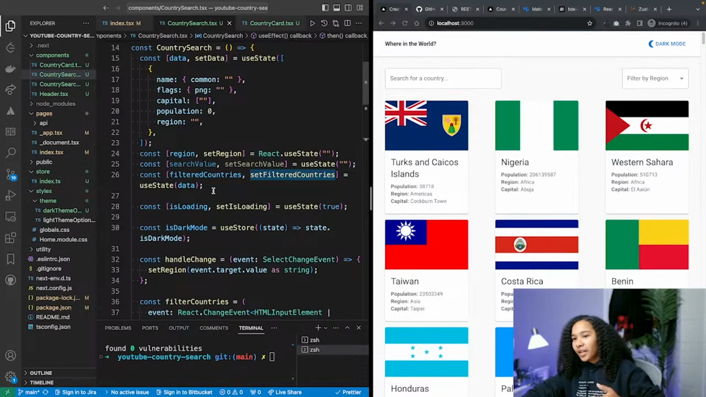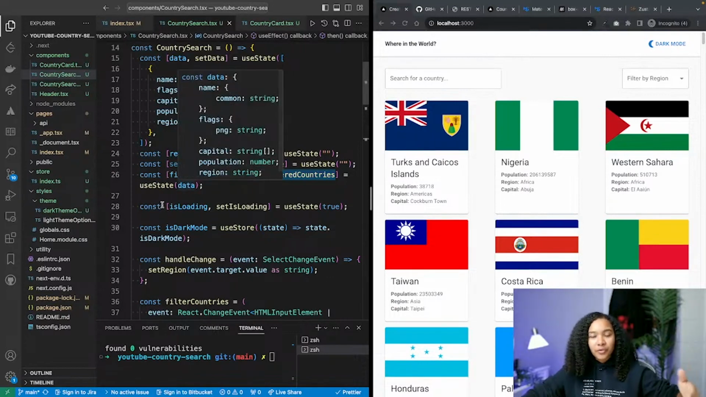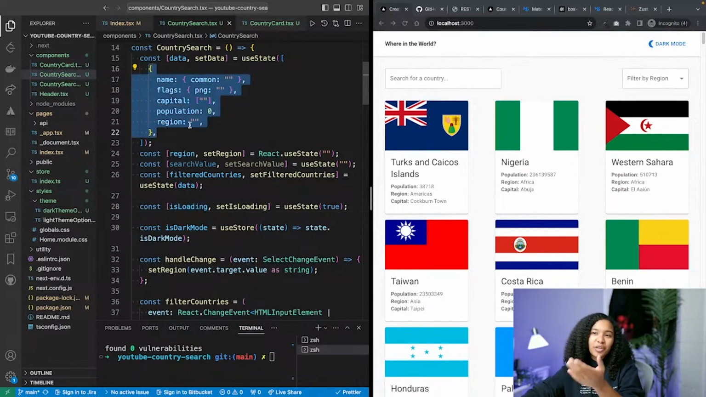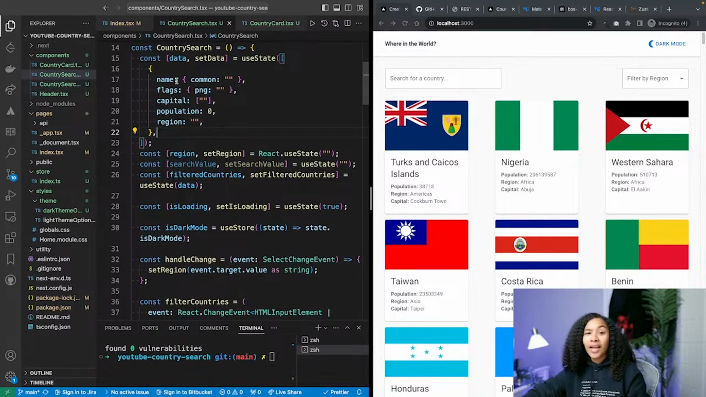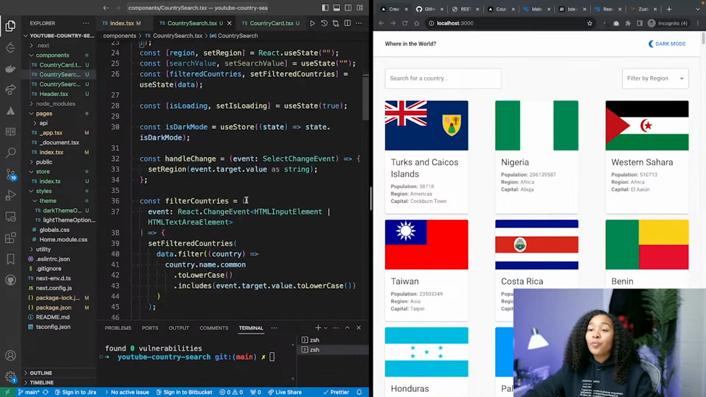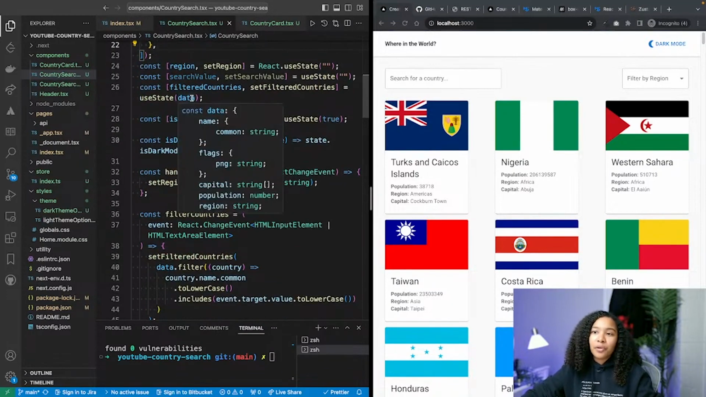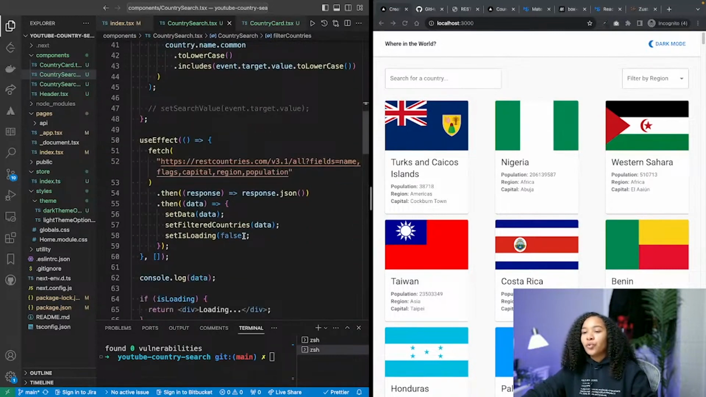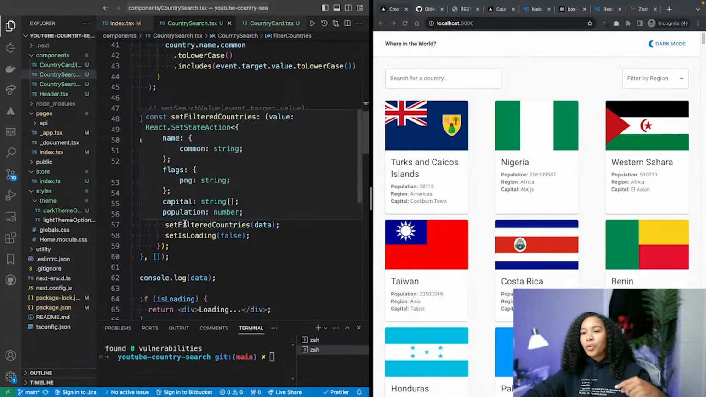When the app was initialized, it was setting filtered countries to be data, the initial value of data. And if we look up here on line 16, the initial value of data is actually pretty much nothing. Population is 0, no flag, nothing there. But it wasn't resetting filtered countries to be the new value of data. So what we really want to do is set filtered countries to update its own value in the use effect.